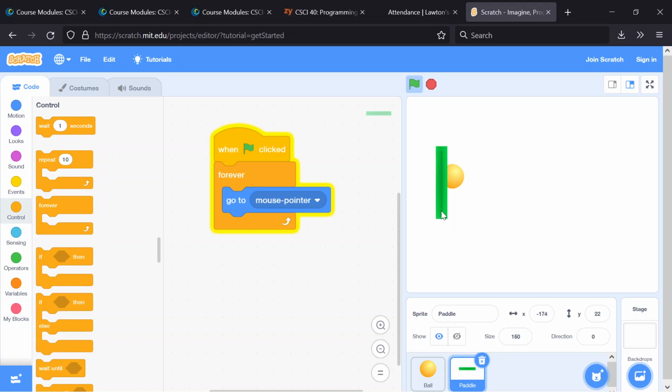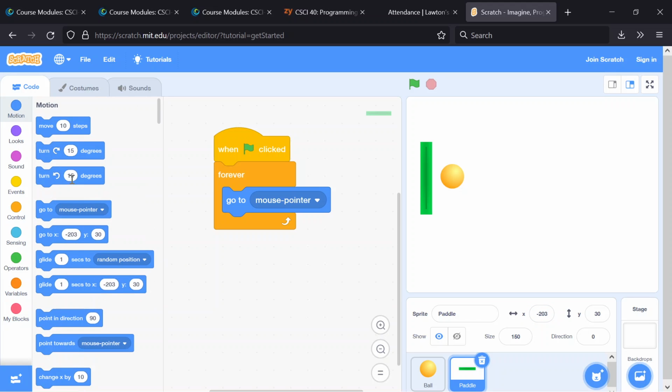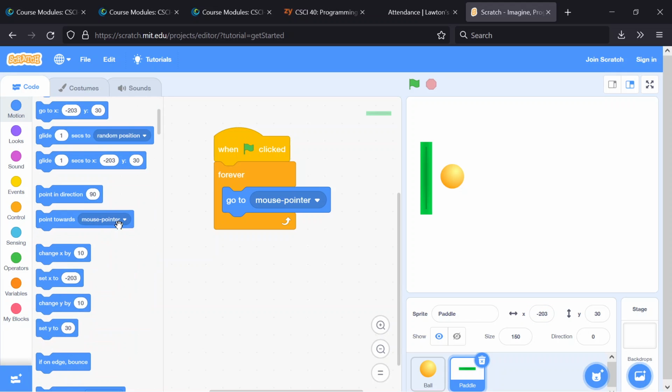But I only want it to be able to go up and down based on the mouse pointer. That means we need to lock the x coordinate and only allow the y coordinate to change. Does that make sense? So I want it to only move up and down. Keep your x coordinate of -203, please. Only allow the y coordinate to change based on the mouse pointer's y coordinate. Okay? That is the goal.